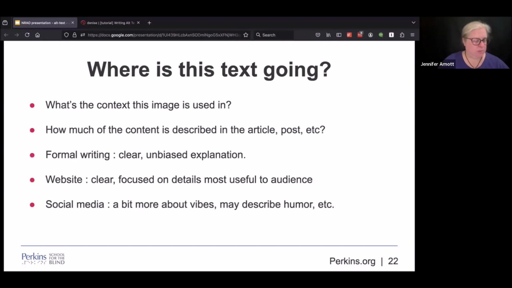So when you're trying to write alt text, where is this text going? What's the context the image is going to be used in? How much of the content is described in the article or the post? Again, don't duplicate it. And then you want to have a style of alt text that goes with the style that you're putting it with. So if you're doing formal writing, you're doing a professional website, you want a clear, unbiased explanation. If it is a website or a project that has a very clear focus, you want to focus your alt text on the details that are most useful to the audience. And I have some examples.